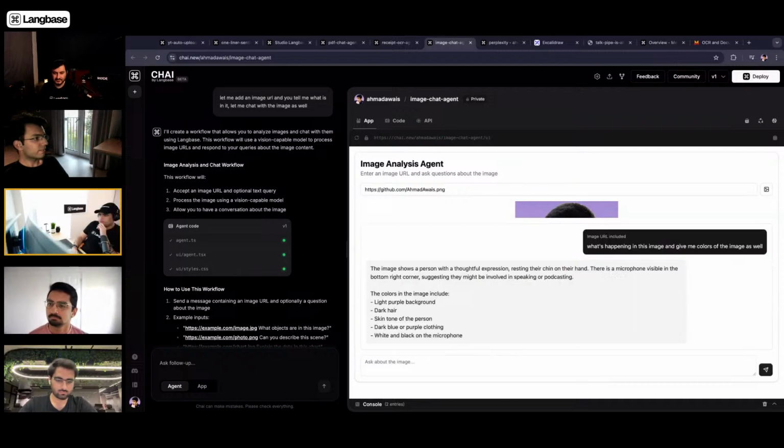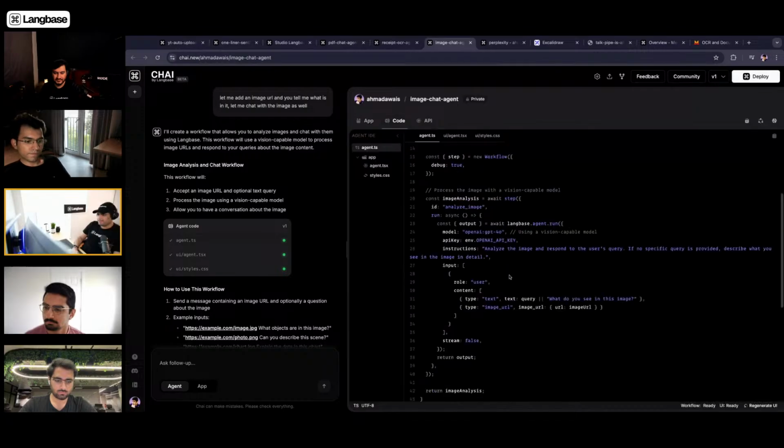There you go. Thoughtful expression, resting their chin on their hand. There's a microphone visible, and a bunch of colors. There you go. Holy shit, this is pretty amazing, right? And all it is doing is analyzing the image using GPT-4o.